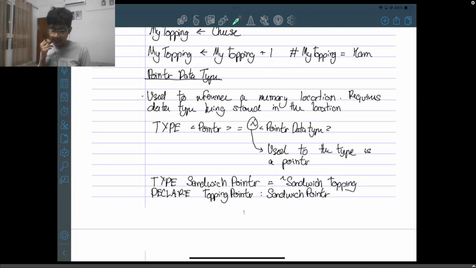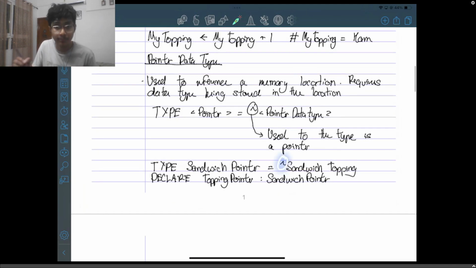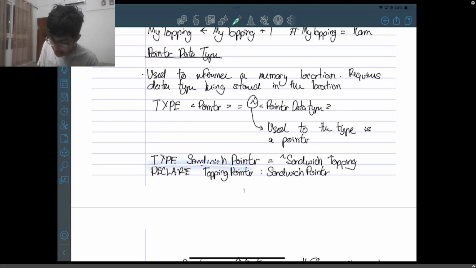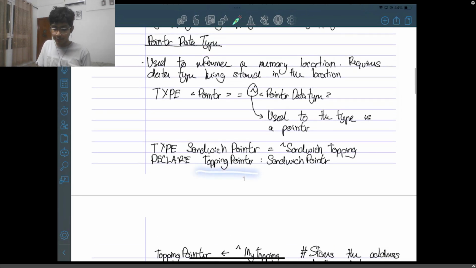To declare a pointer type, you would put a caret symbol and the data type. We can see here type sandwich pointer caret sandwich topping. So what I can do now, type age pointer, for example, and this could be for integer. So I can store the memory location of an integer over here. Now I can create a variable topping pointer and so store sandwich pointer.